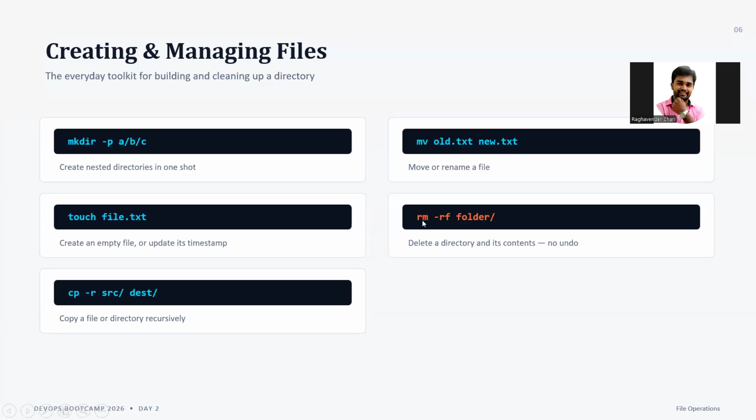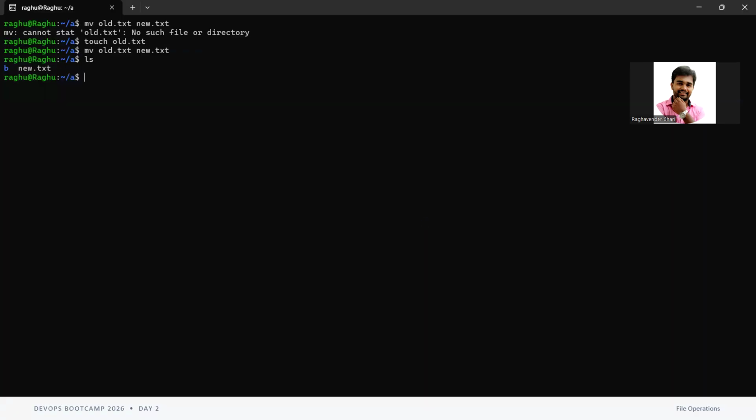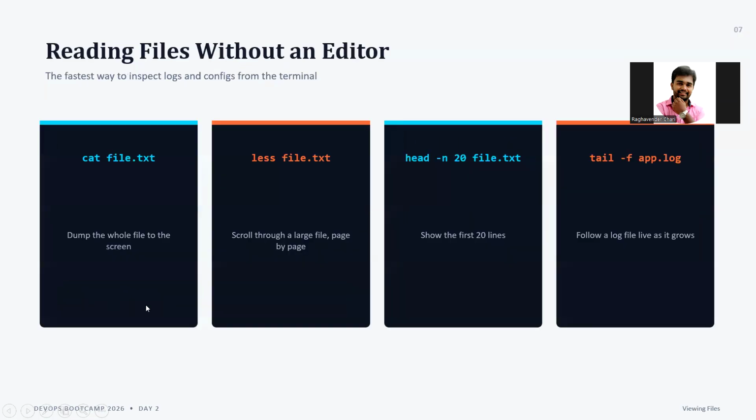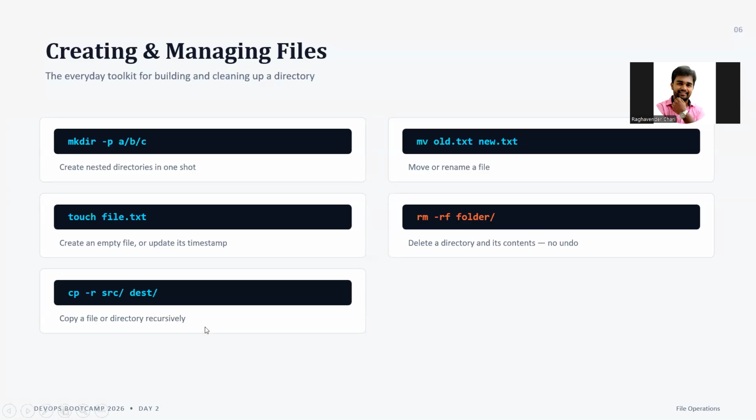And we can also remove the directory. rm -rf then the folder. So let's rm -rf b. Okay, let's see whether b is deleted. Previously it was there, it was showing here. Now it was removed. Then copy a file or a directory recursively, so we can copy the complete files.